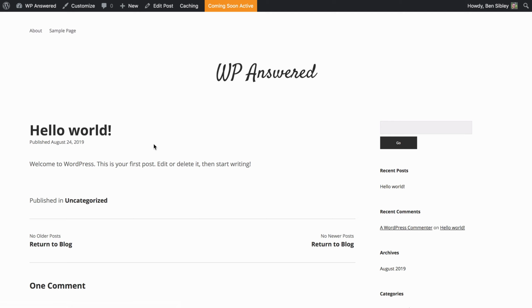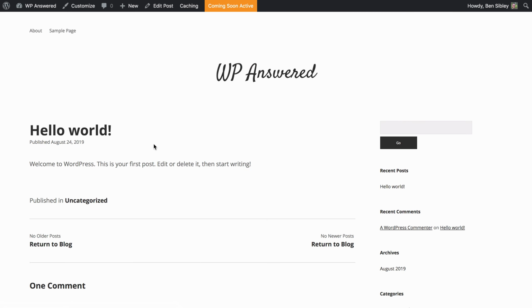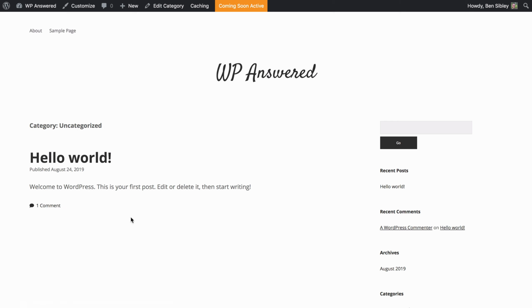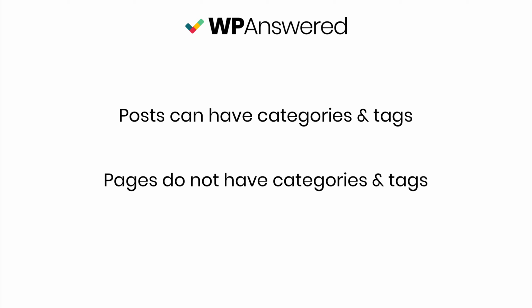If you look at the bottom of the post, you'll see this Uncategorized link. By default, your posts will be added into a category called Uncategorized, unless you assign them to a custom category you've added to your site. I can click on this link to see all posts listed in the Uncategorized category. We'll take a closer look at categories in an upcoming video, but this brings us to the final main difference between posts and pages. Posts can have categories and tags, but pages do not use either.